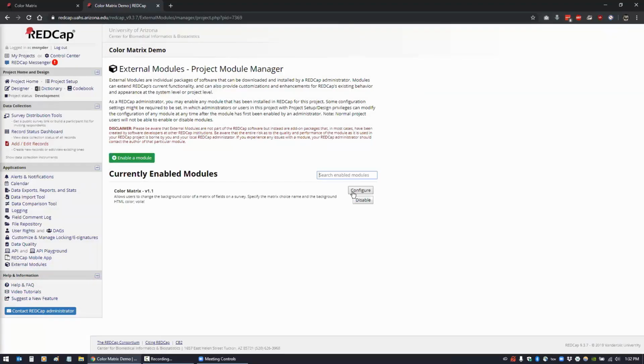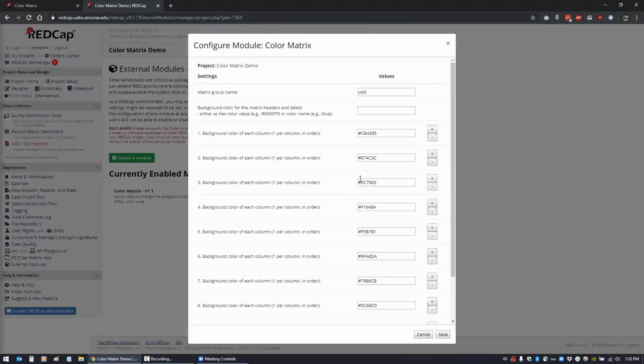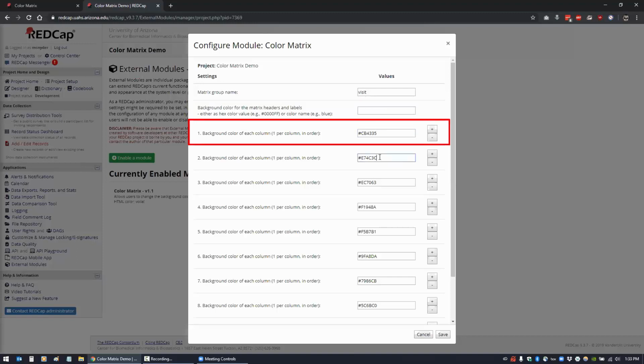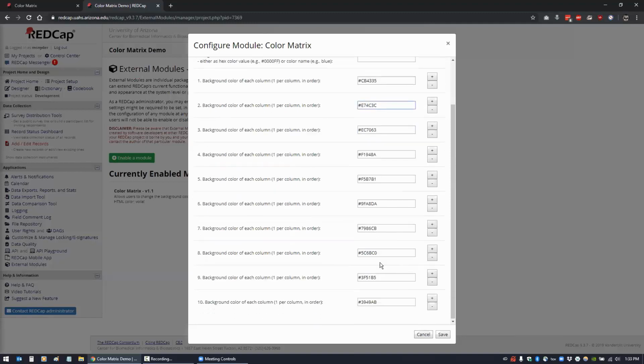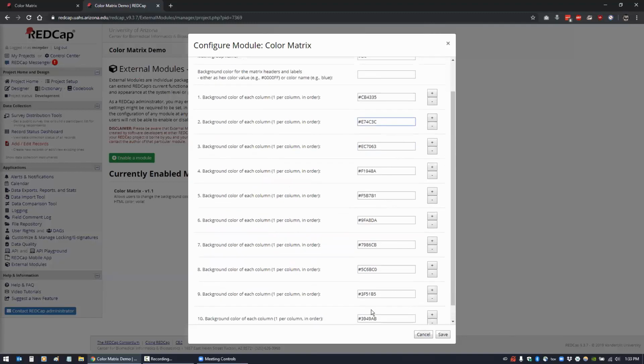And the configuration is pretty simple. All you have to do is add the matrix group name, and then you get 2 field values that you have to enter for color. So you can color the background of the entire matrix group if you want, and then each one of these is a hexadecimal value for each of the column choices that I created. And then if you want to add more, you would just click plus.